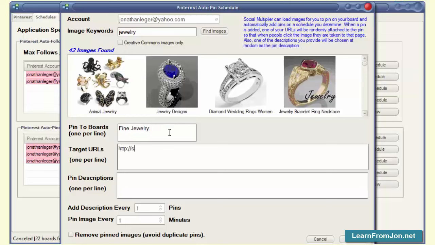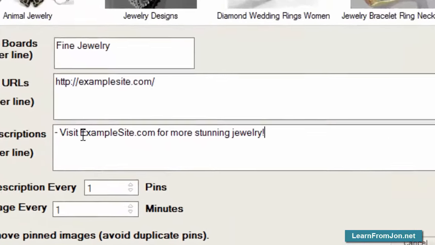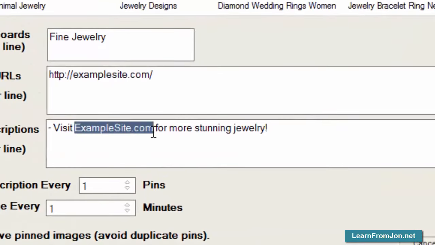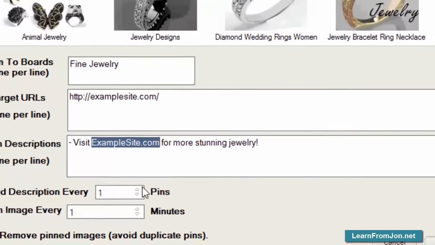I would give it a target URL so that when someone clicks on the image of the pin, it clicks through to this site. And you also add a description, and this is very important. Visit examplesite.com for more stunning jewelry. Now, Pinterest is going to convert this examplesite.com into a clickable link. And that's important because you want people to be able to immediately click through that description and visit your site.